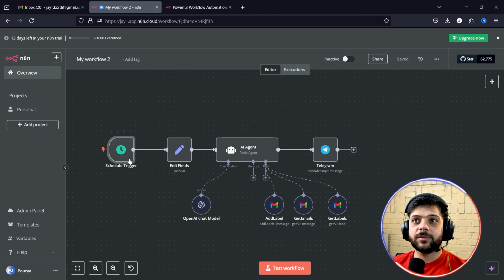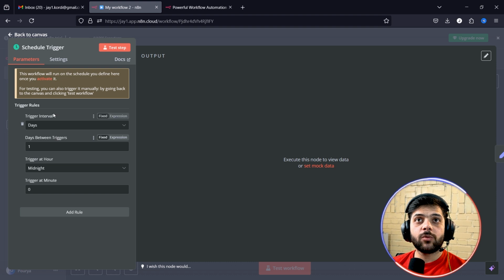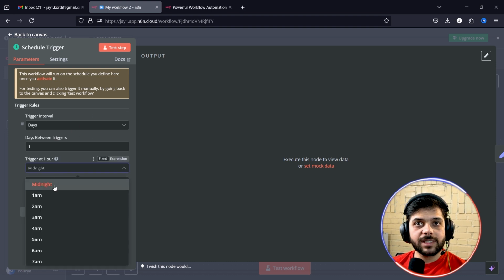So anyways, let's get to the build. The first thing we need to add is a schedule trigger. This means that our workflow is going to be executed every day on a specific time. So mine, for example, is going to be executed every day at midnight.